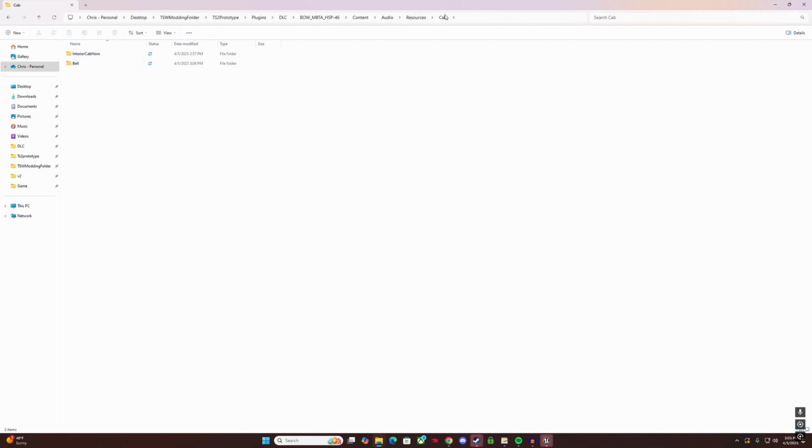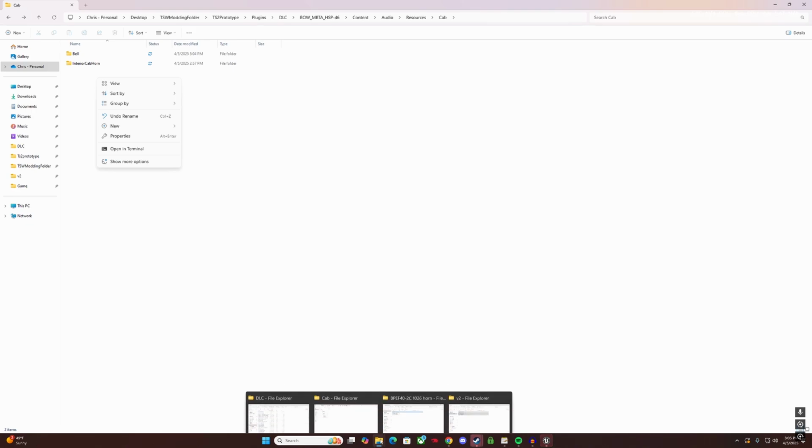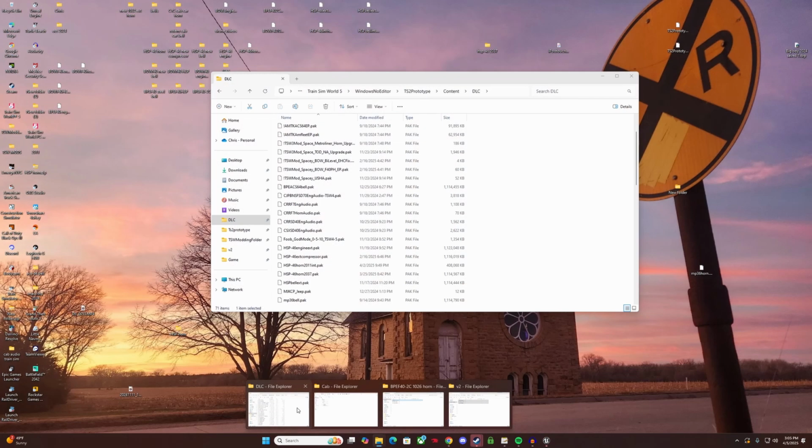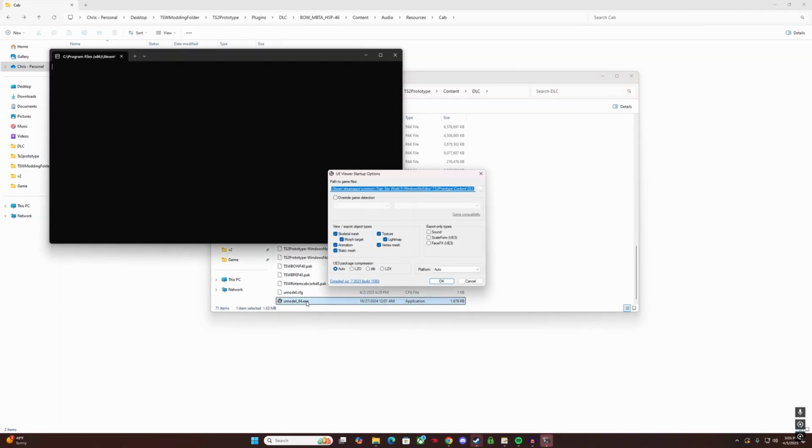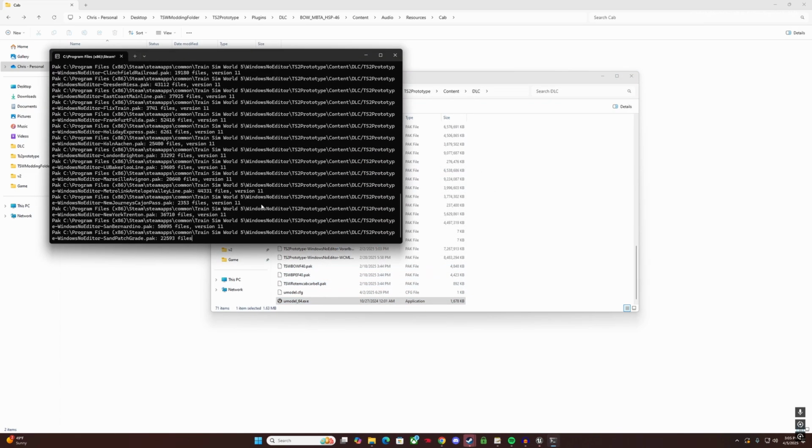You make the bell folder within the cab folder, and you take that bell audio and paste it in the bell folder. Hopefully that makes sense. Remember, it has to be the exact name the game has it set up to be, right? So I'll go ahead and just show you here quick.